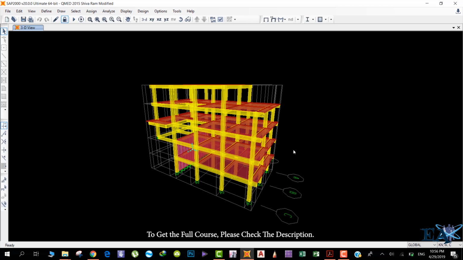So this is how you find the seismic weight and the self weight of a building. Hope this video was helpful. Thank you for watching and take care.